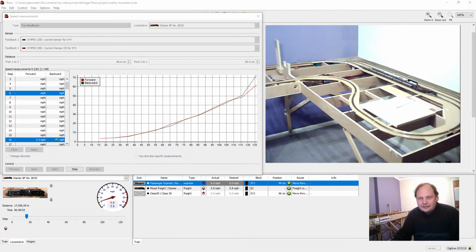Right, we're nearly done on this. Then we can play trains.